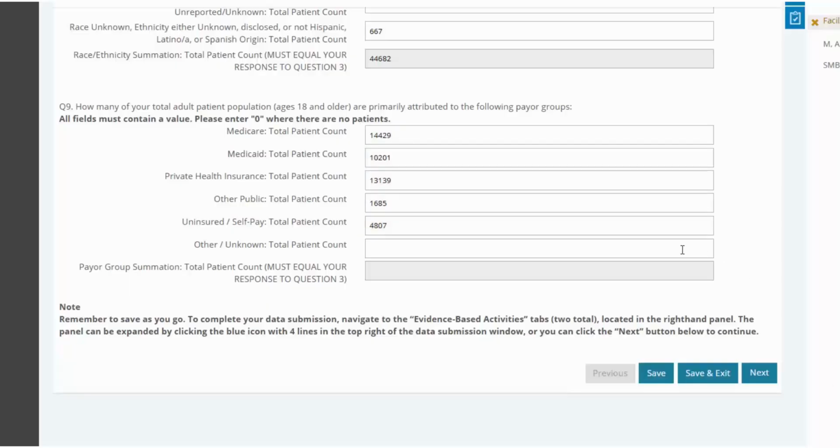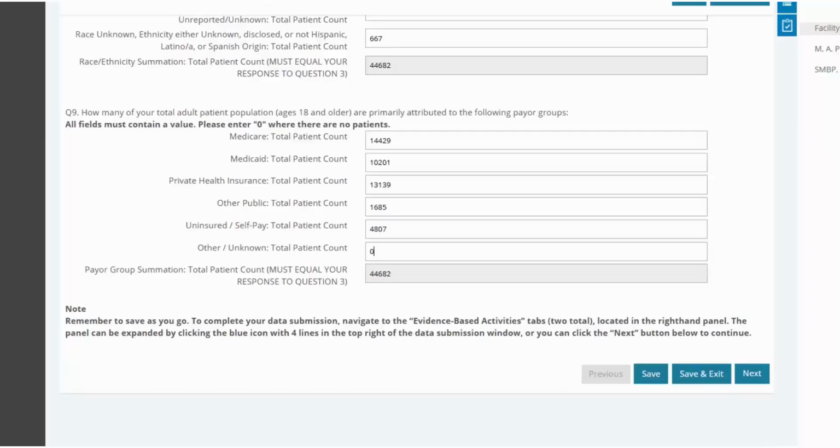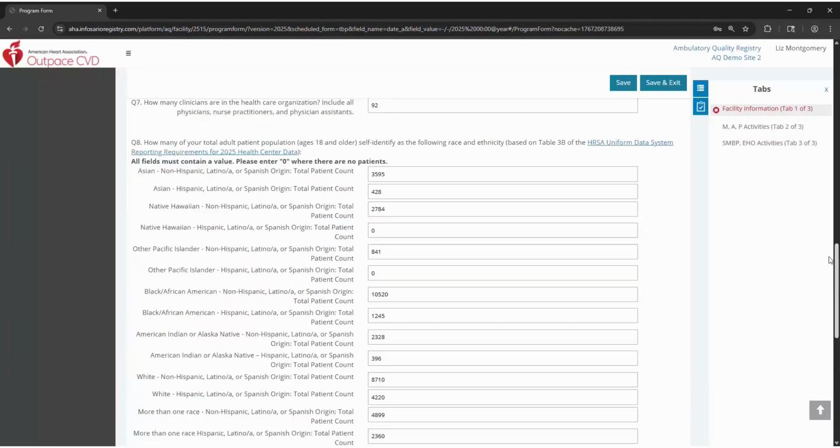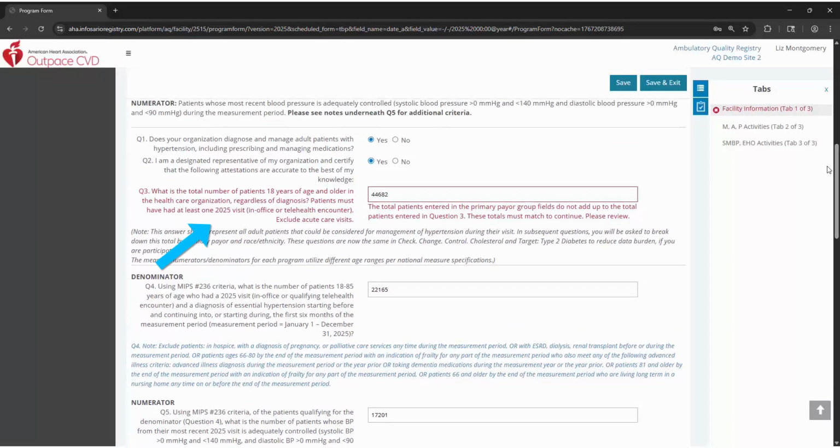If you're still not sure on some patients' payer groups, put them under the other unknown category. Like in question 8, once all fields are filled in, an automatic total of what you have entered populates in the gray box at the bottom, which must equal your answer to question 3. If it does not, say I change my other patients from 421 to a 0, an error will appear at question 3. Because this is a red error, I won't be able to save my form.